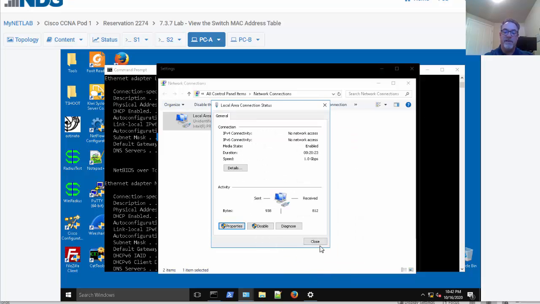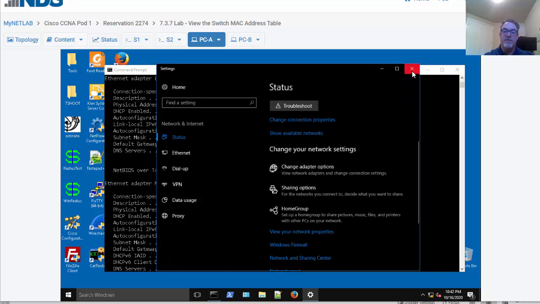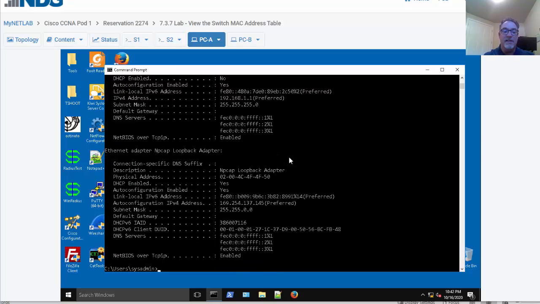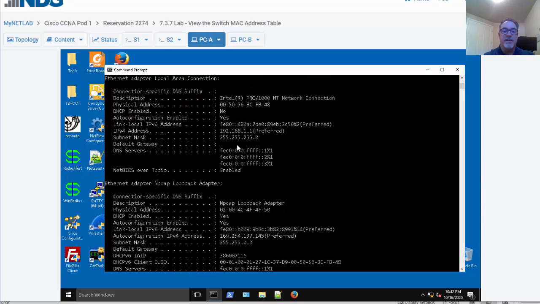So we'll close that. Make sure you close it. And now I'll close this. I want to see if that registered. So I'll put in the command ipconfig /all again and just double check that it registered the address. And there it is. So it has the IP address and there's that MAC address, FB48.